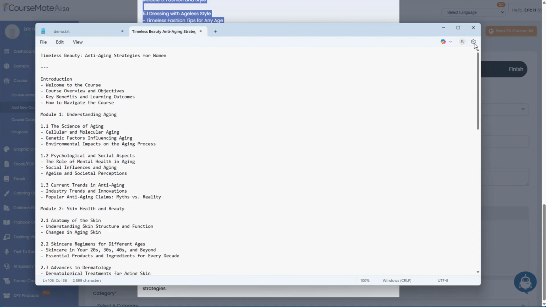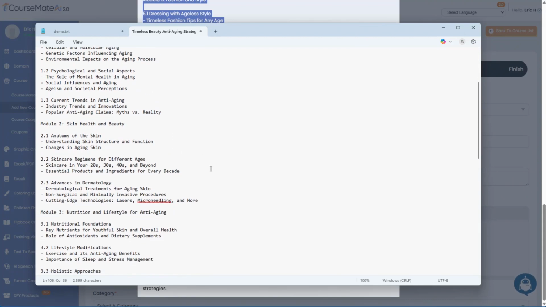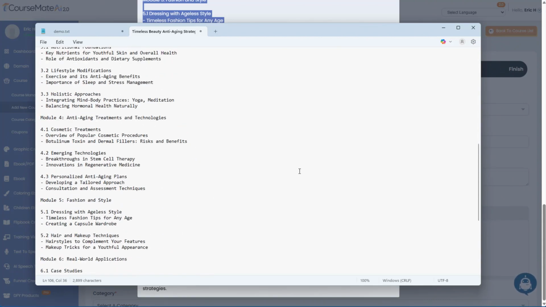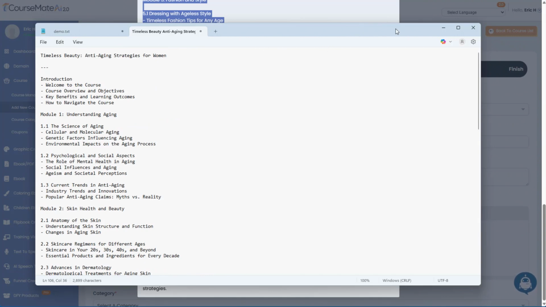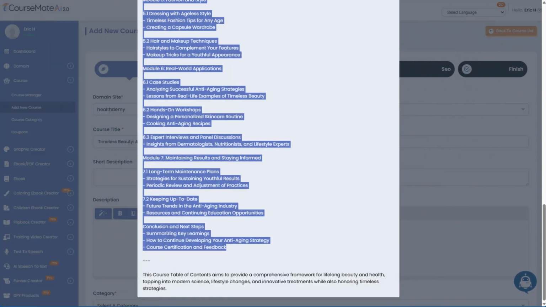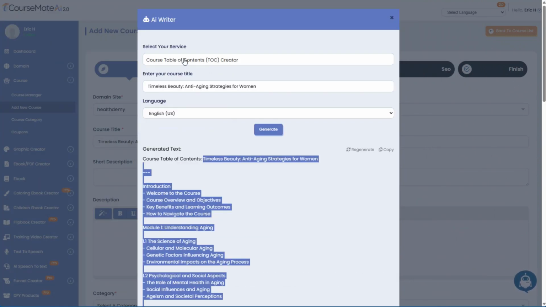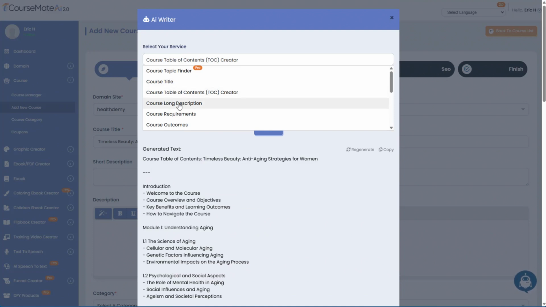This is the outline, and just scrolling through it real quickly, I mean, it looks great. It looks scientific. It looks thorough. It looks like it's truly going to give anti-aging strategies for women. So then we're going to click and create a course long description.